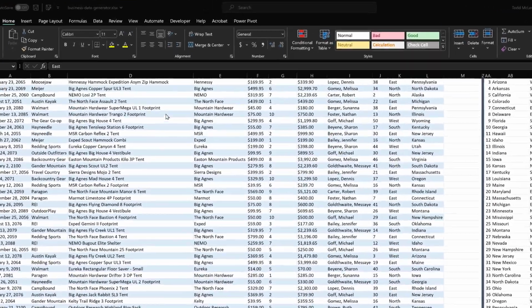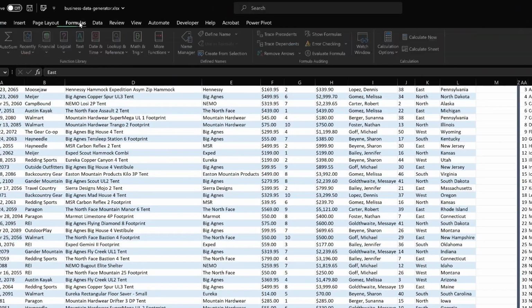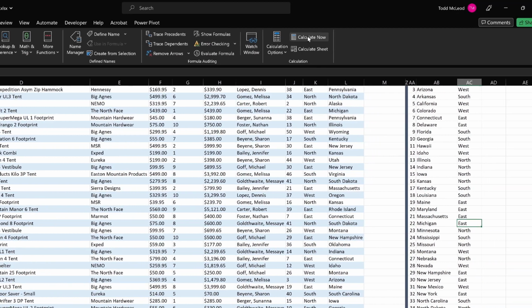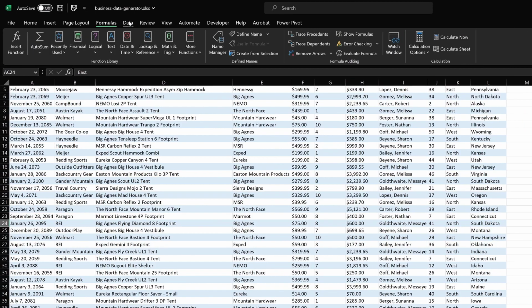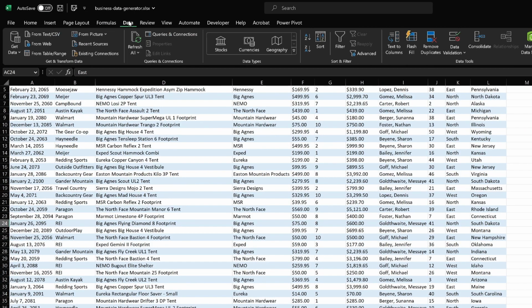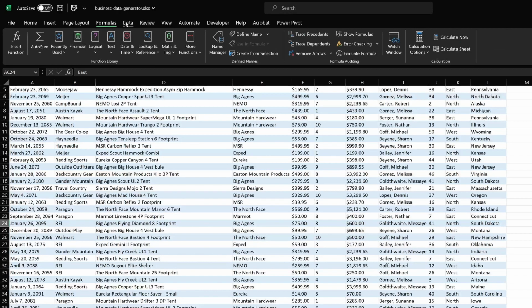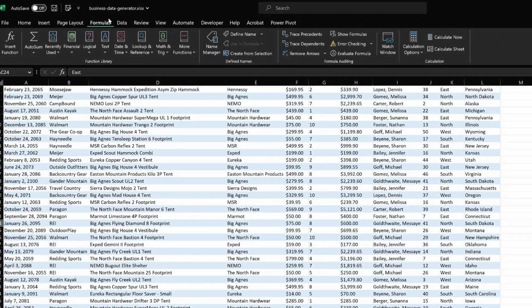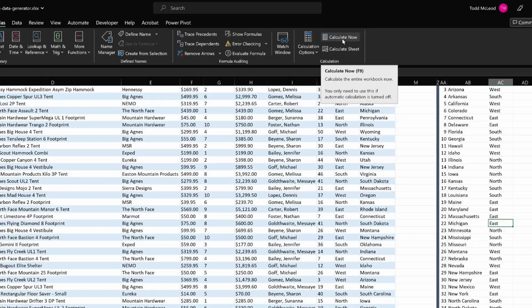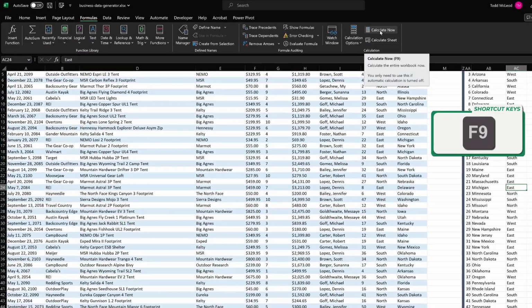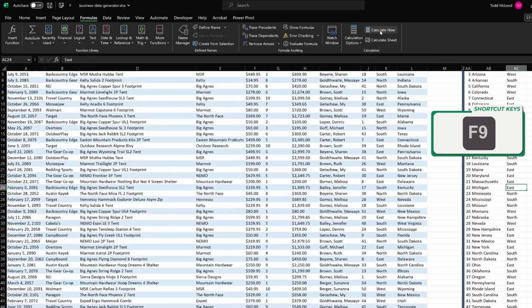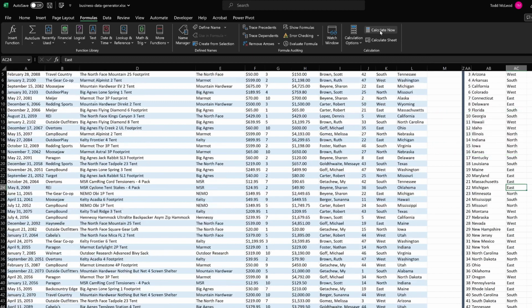Anytime I want to regenerate all this, under the Formulas ribbon, we have Calculate Now all the way over here to the right. I don't know if you're like me, but even though I've been using Excel for over 2 decades, I'll sometimes wonder, is it under the Formulas ribbon or the Data ribbon? But Calculate Now is under the Formulas ribbon. Every time you press that, or the shortcut key F9, it'll recalculate your entire workbook.